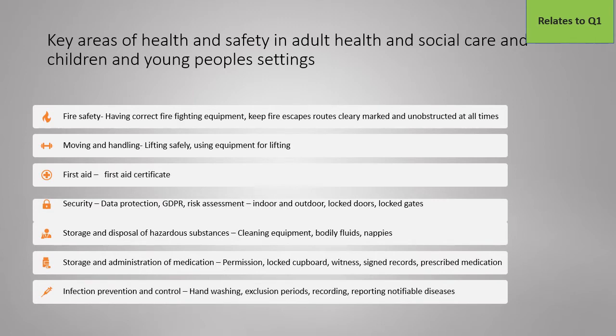So you will see fire safety. That's about having the correct firefighting equipment, keeping fire escape routes clearly marked and making sure that they're not obstructed at all times. If somebody needs to escape out of the fire exit, it needs to be free from anything in front of it, so that, in an emergency, people are able to get out.